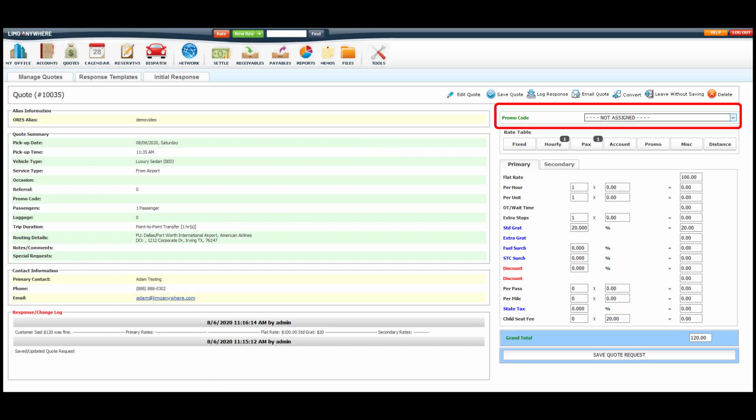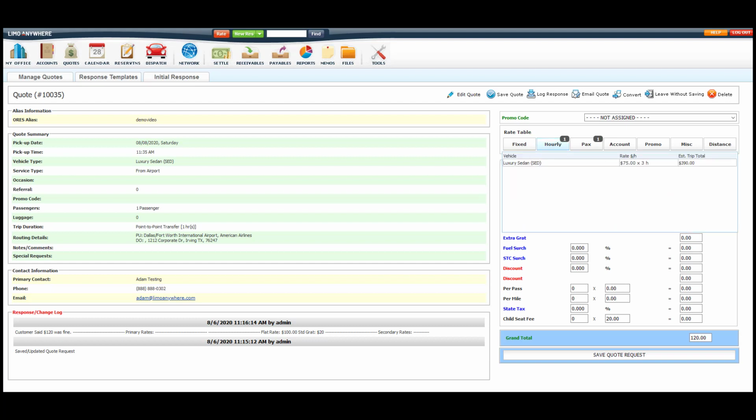The Promo Code option will allow you to apply a promo code that you have saved in your system if needed. You might have noticed the number 1 above the rate table section. This means that there could be a rate match to this quote that I could apply. If this was an hourly trip, I could easily apply my hourly rate by clicking the hourly button and selecting the stored rate that is for this vehicle.